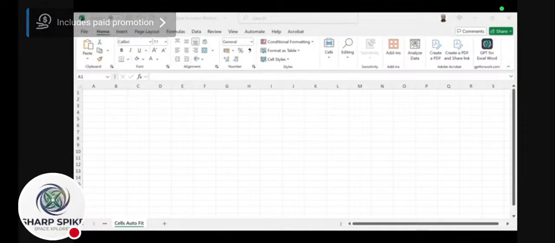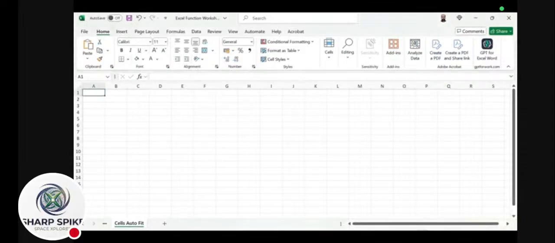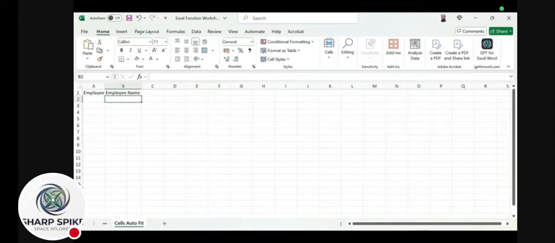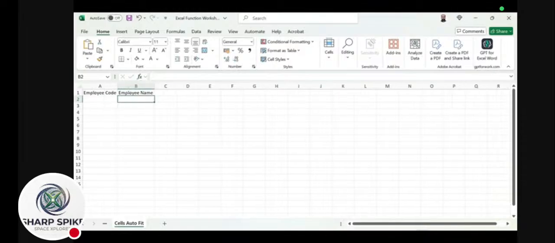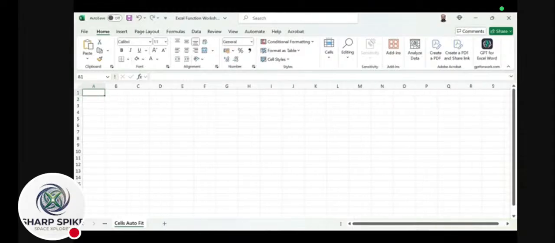Actually, this is VBA macro coding. Generally, what happens if we type something like employee code, employee name, is that the cell size does not increase based on the content size. So we always have to do it manually with a double click. We don't need to do it manually every time. Just fix this VBA code once and for all. Let's learn how it works.